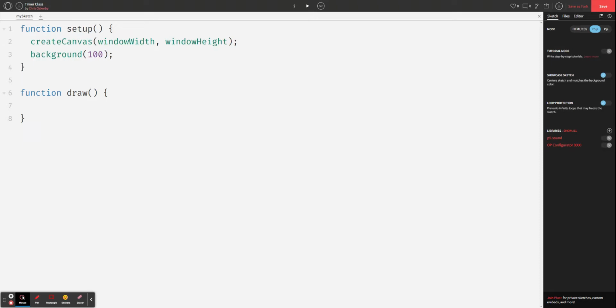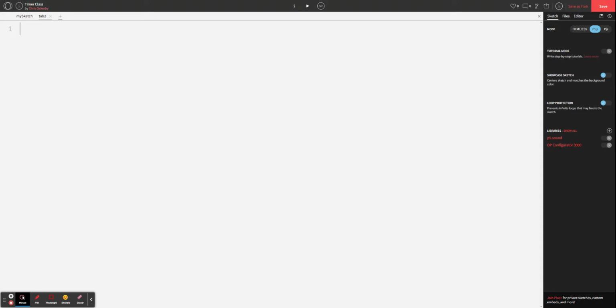We're going to create a new tab. So up next to my sketch, a little plus symbol appears up here, and I'm going to click on it, and it creates a new tab. I'm going to double tap on it and name it timer. Now that we have a timer tab, a new file, we're going to give it a class, timer, and this is going to be our class. Now we've got brackets here, and we'll put a bracket down there.